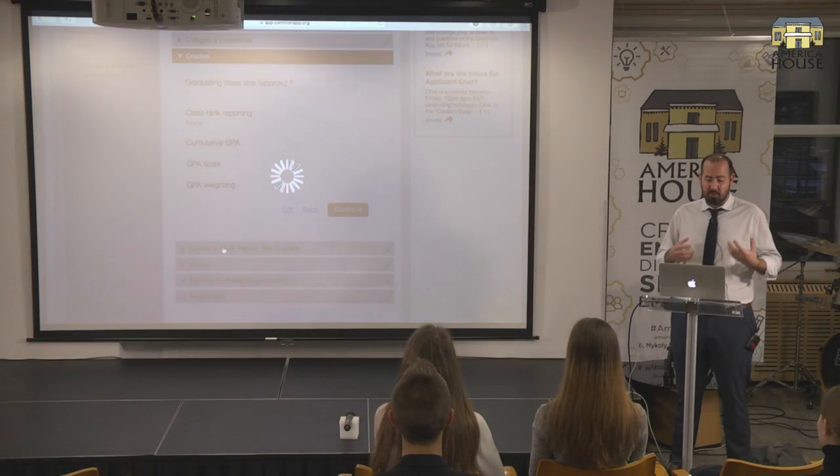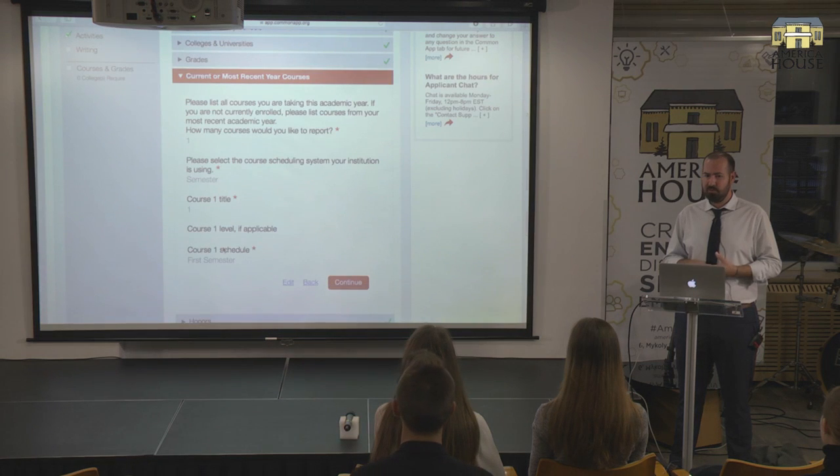Your current or most recent year courses, these should be from your secondary school. Again, this is stuff that will have to be officially reported by your counselor, but this is a chance for you to just list those things and put the information in so that admissions has an idea of the classes that you're taking in your current year.